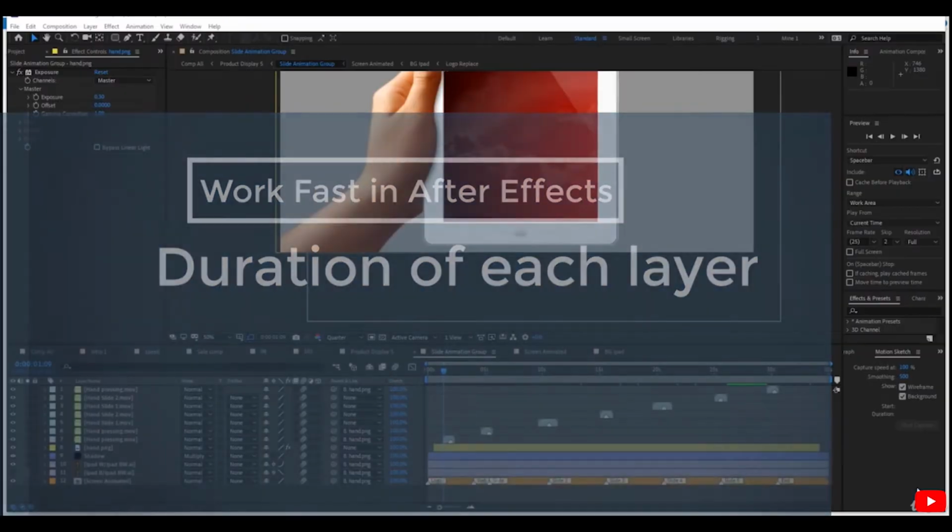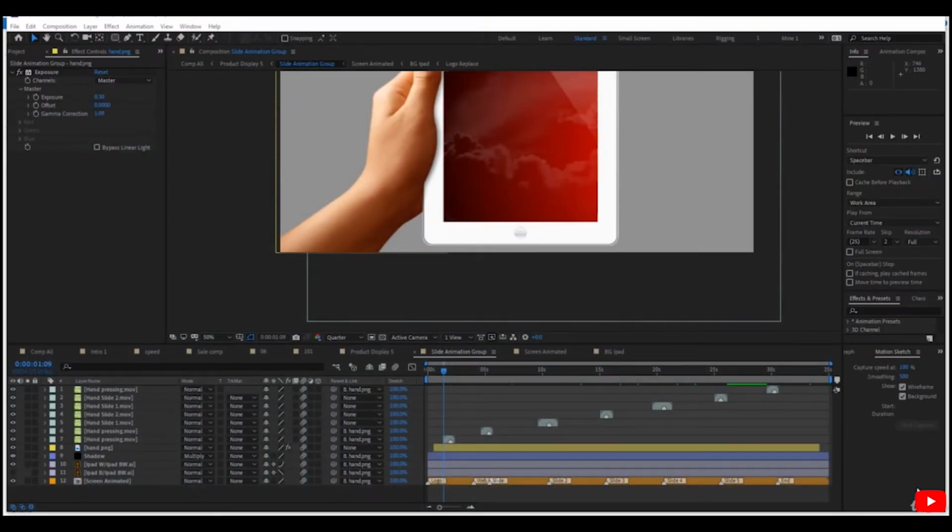Hi everybody! In this lesson we will learn how to set the in and out point of each layer and to determine the duration of each layer.